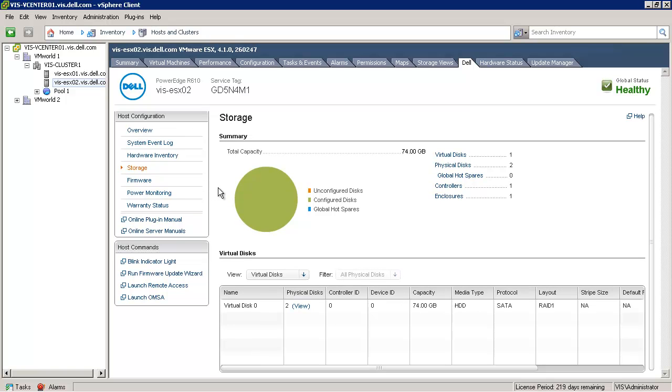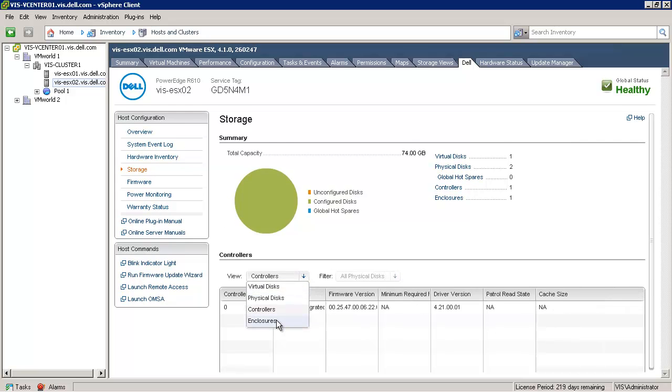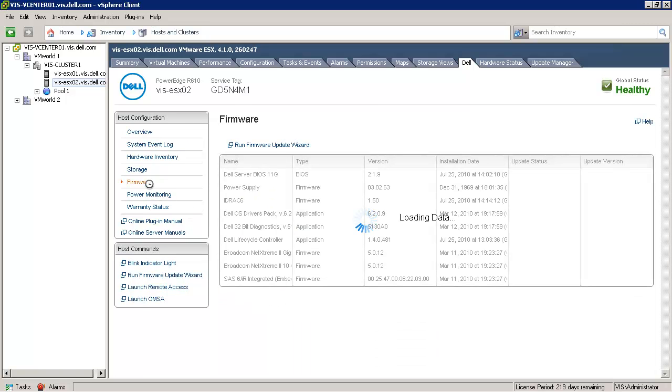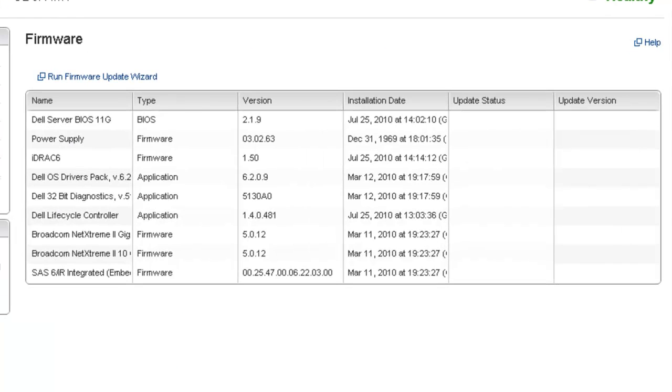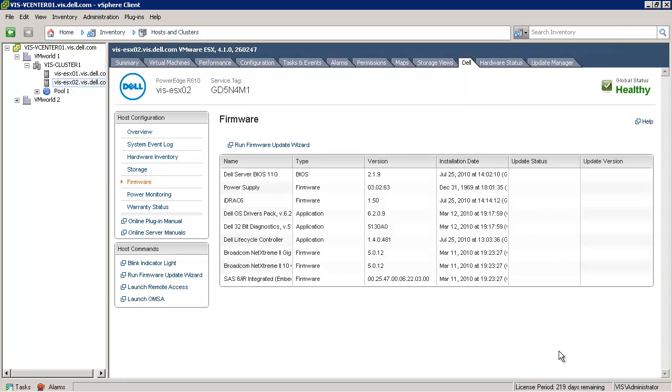You get information about internal storage, including virtual and logical disks, physical disk information, and enclosure information. There's also detailed information about system firmware across the entire platform, versions, when it was installed.